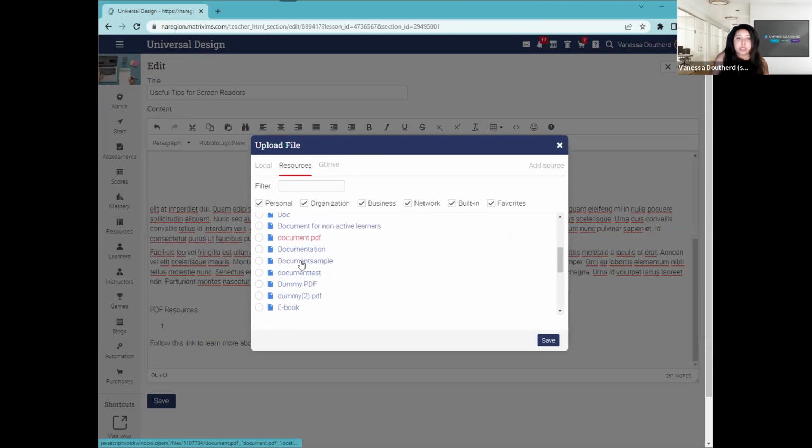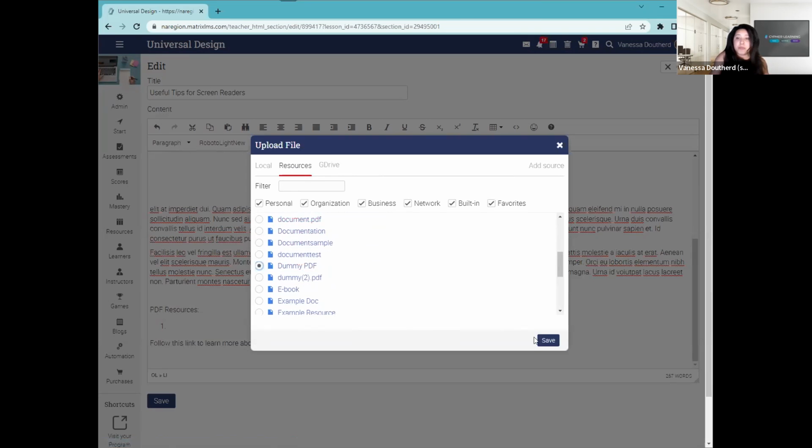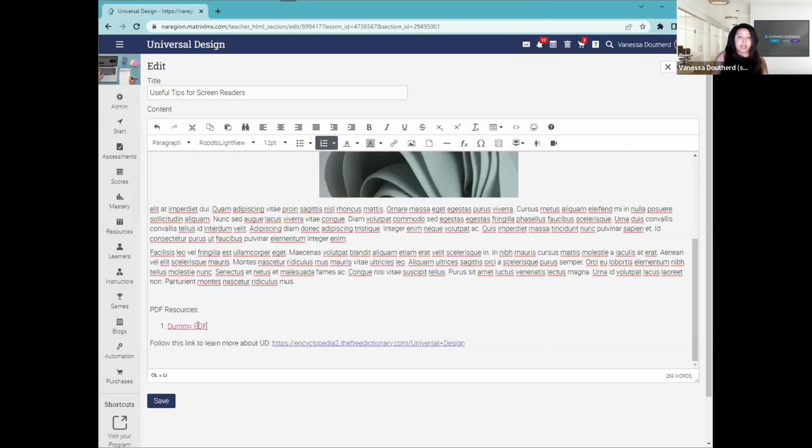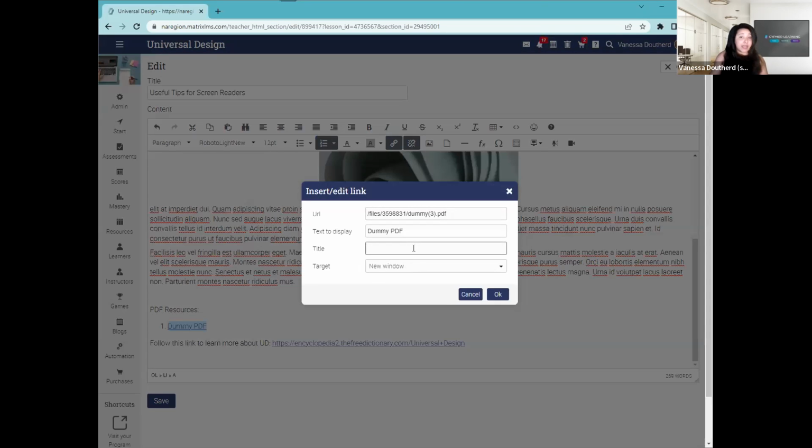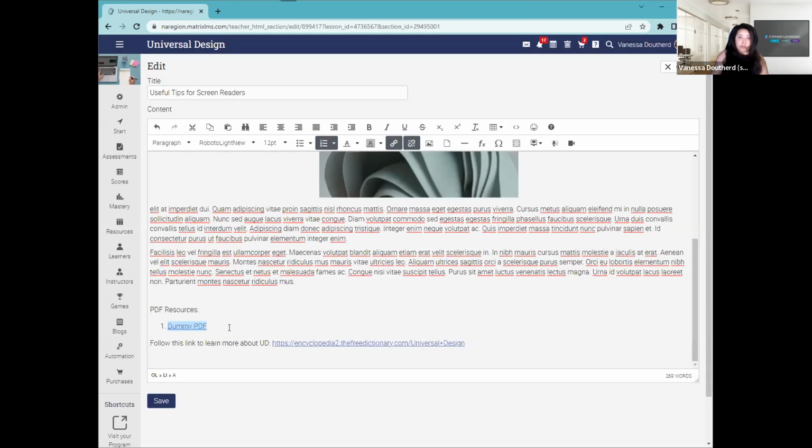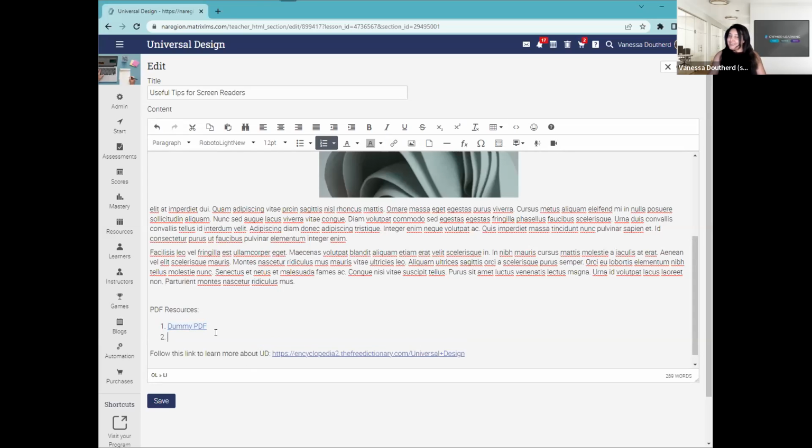I'm going to go into here. Here we go. Dummy PDF. Let's make sure there are no extra things that we can add. Okay, title is something that we would have to add. So the title of the PDF, because the screen reader will be able to read that and add the context in there.